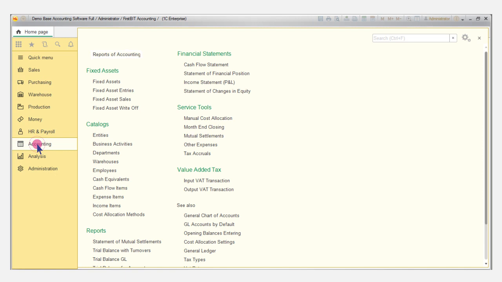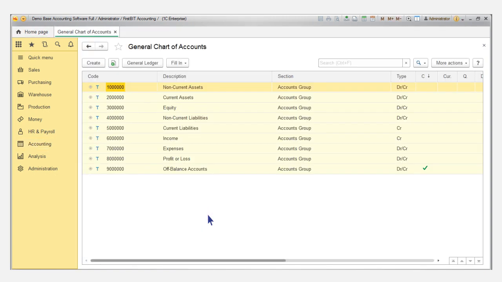Accounting. Let's start with considering the accounting section in detail. It contains system objects for accounting and taxation management. First of all, it's a chart of accounts. The chart of accounts is the basis for accounting according to IFRS, as well as for analysis of the enterprise economic activities. Chart of accounts structure is not strictly defined in the system.